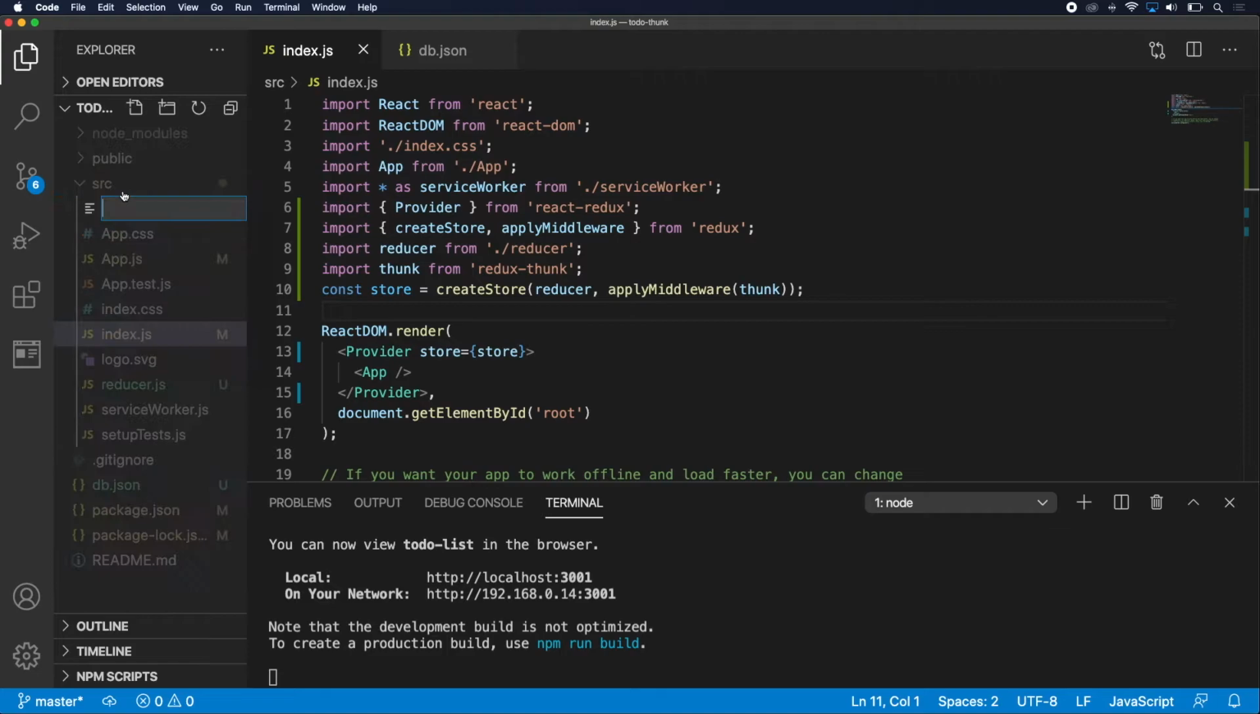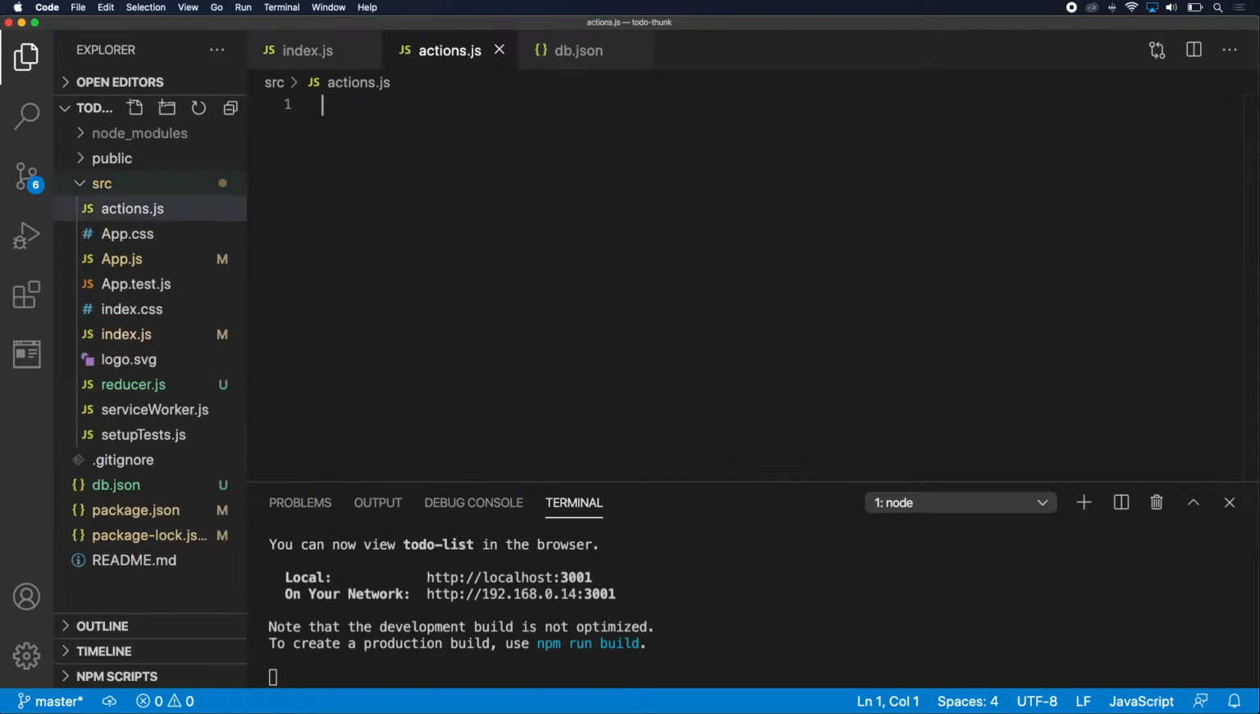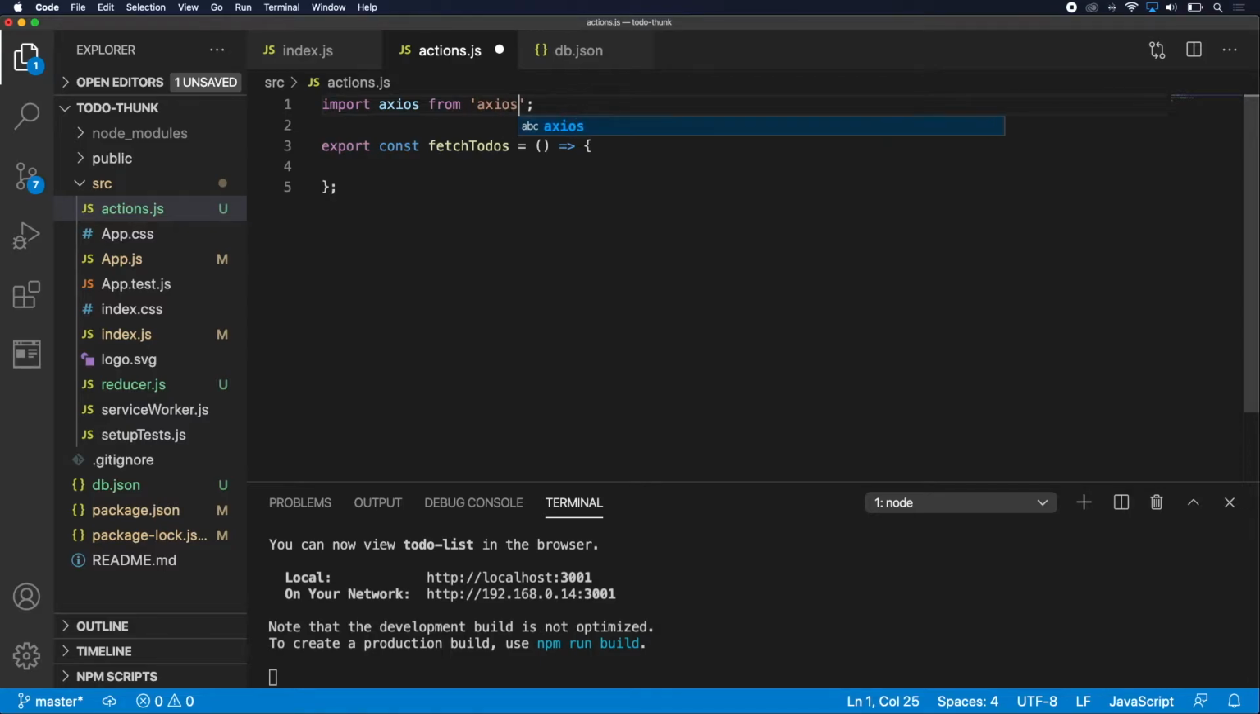Now we have our Thunk middleware in place, we're going to create an actions.js file, and we're going to create a function called fetchTodos. And this is going to return a function. We're also going to import Axios. So this is going to return a function, and we're going to be provided with an argument of dispatch.